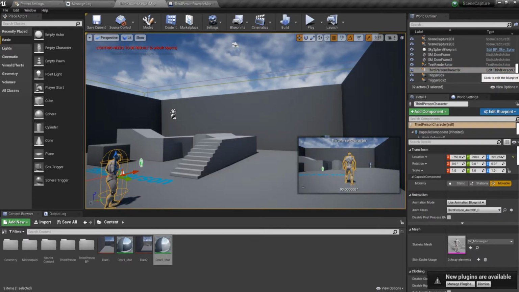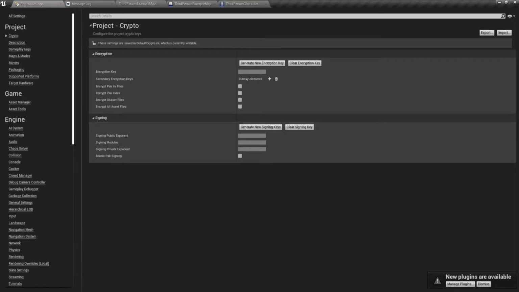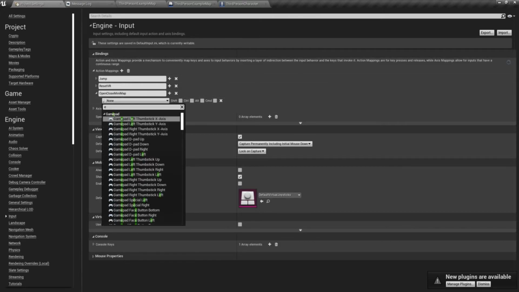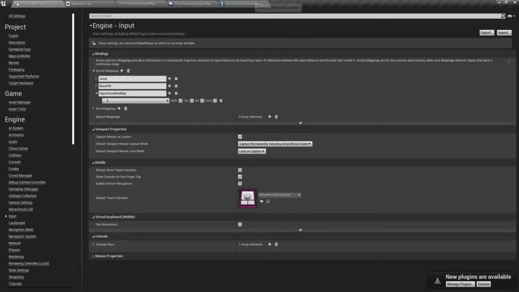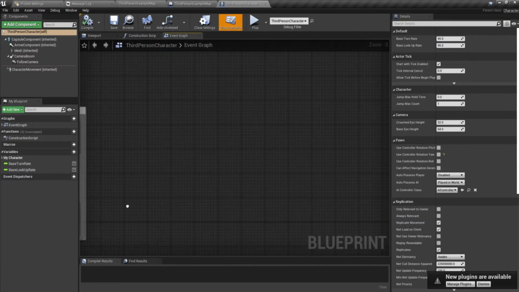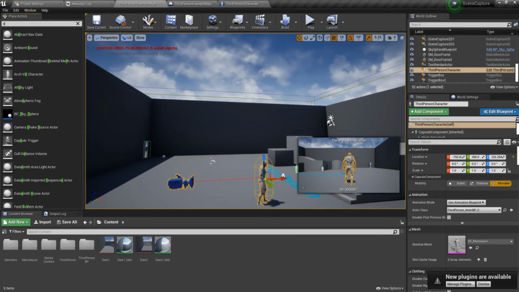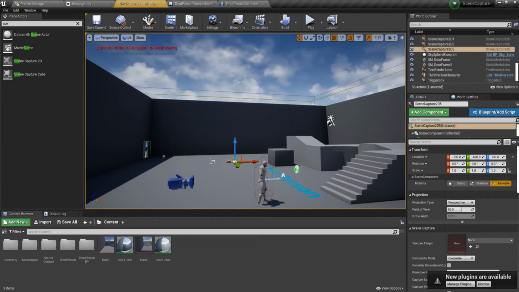So the next thing would be open up the third person character. Before that, go to project settings, input, open close minimap. I'll keep it to E. Yeah, before that we need to drag and drop another scene capture. I'll rotate it to -19.